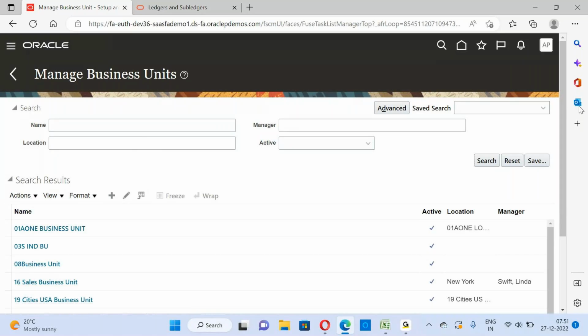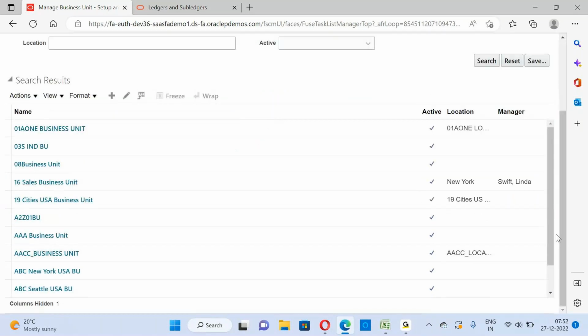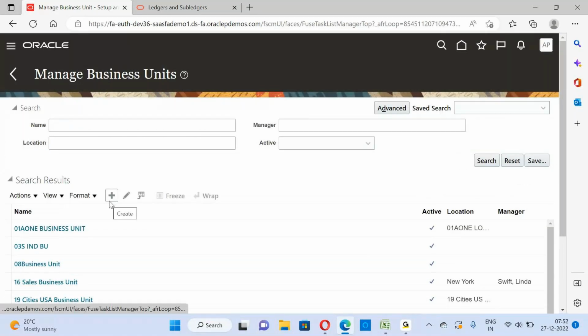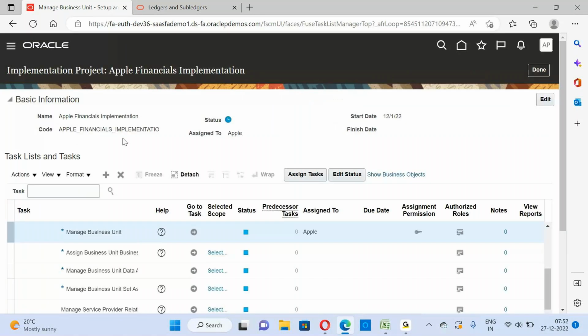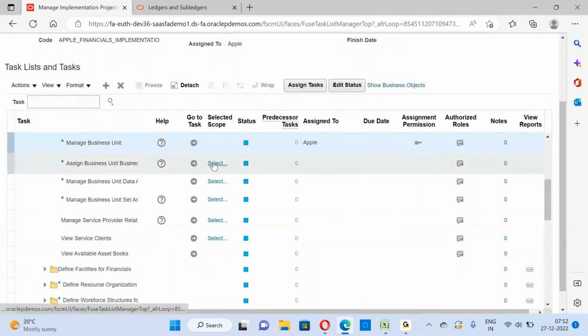Okay, initially it has taken you to the business unit creation form where by default it shows all the business units that already exist, that are created by some other users. Okay, so to do your configuration, simply you have to click on the plus button. So this is where you create the business unit. In other words, the go to task button will take you to the configuration form of the respective task.